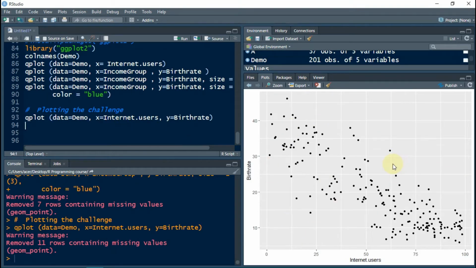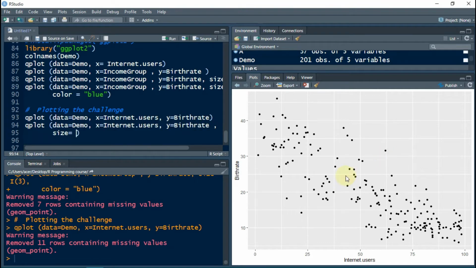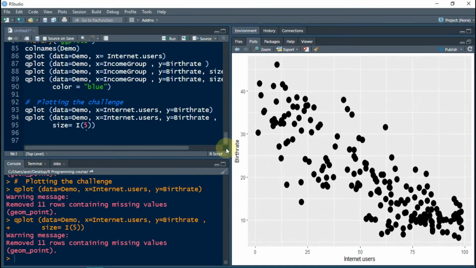and there you go. We've got a beautifully plotted scatter diagram here, and as you can see we have got internet users on the x-axis and birth rate on the y-axis. Now let us make this a little more attractive. Let us increase the size of these dots because they are quite small. So we'll give here I because we want the size of each and every dot to increase uniformly. So now if we run this command, then here's what we get.